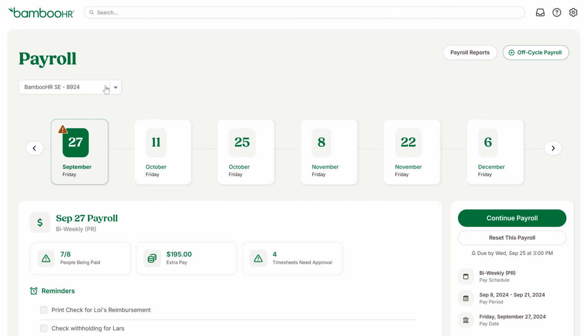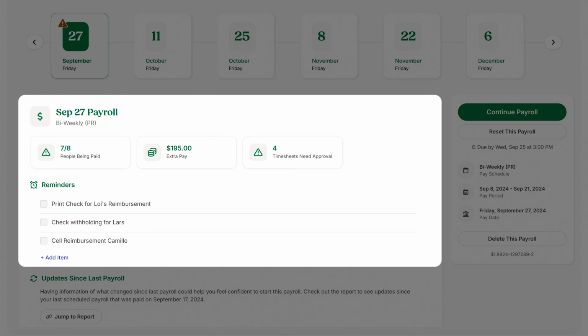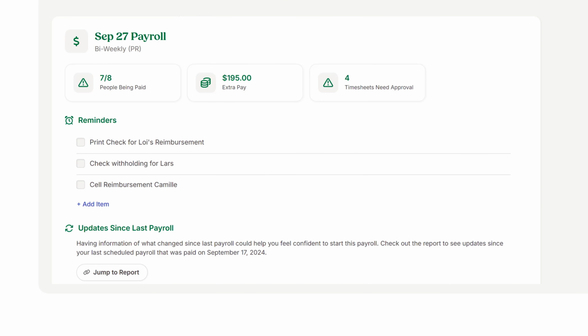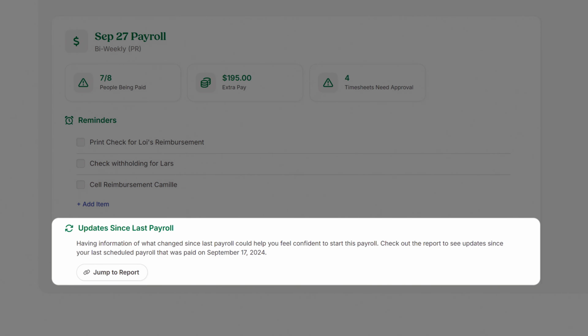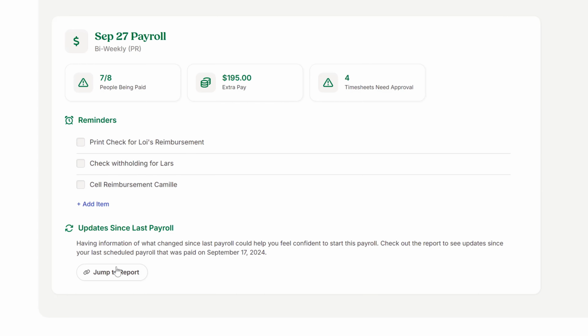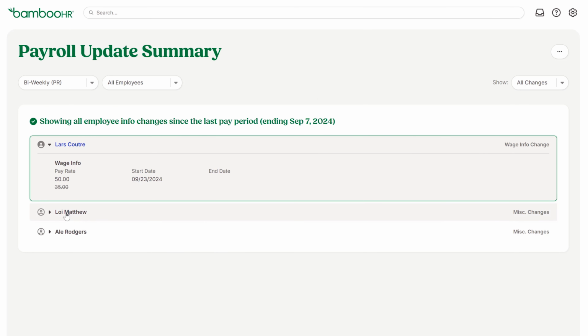Moving on from the calendar, there's much more to explore in the Payroll tab. If you have multiple payroll accounts, you'll see a drop-down here on the left side where you can select which account you'd like to access. Here in the middle, you'll see different prompts and messages helping you spot issues early in the process, way before payroll day. At the bottom of the page, you'll find a summary of changes made in BambooHR since your last payroll run. That way you can be sure that your next payroll run will include all of the right employee data. And if you need more details on these changes, you can jump directly into a detailed report for more information.